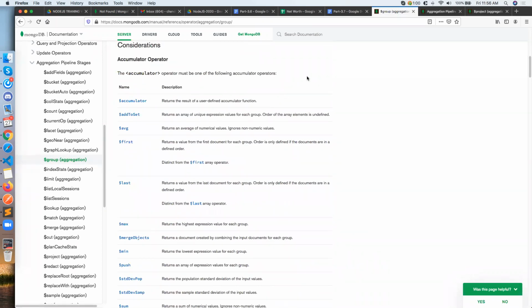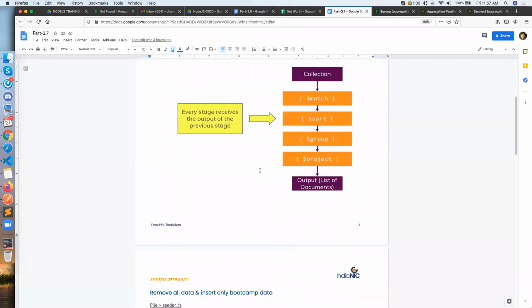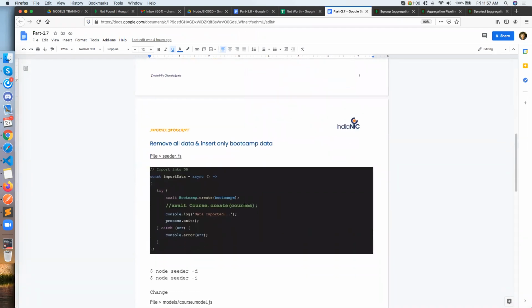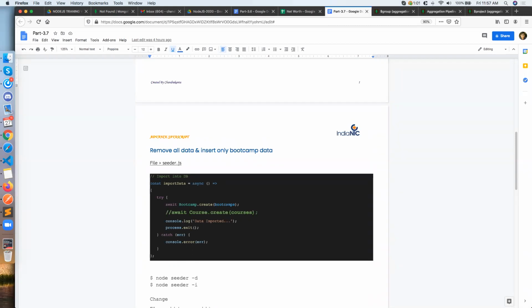Right? So let's see one example over here. Let me explain what we are going to do. I want to add a field called average cost in the database, in bootcamp. So what is the average cost? Inside one bootcamp, there are multiple courses available. I want to show the average cost of all courses, and I want to show the average cost inside the bootcamp collection. That is my main objective. So for that, what will I do?